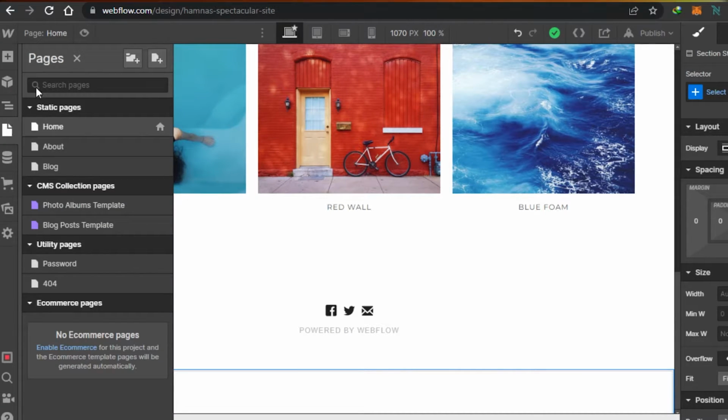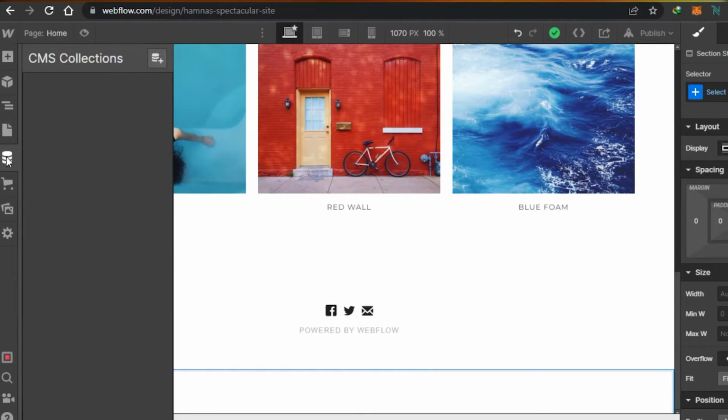Then we have our page option right here and you can see right now this website has all of these pages: home, about, and blog. And then we have some of these CMS collection pages such as photo album, template, photo blocks, and then of course utility pages of password and 404. So these are all pages. To create a new page, I will simply click right here, or to create a new folder, you will click in here. I will actually show you all of the features. First, I'm just giving you a tour around.